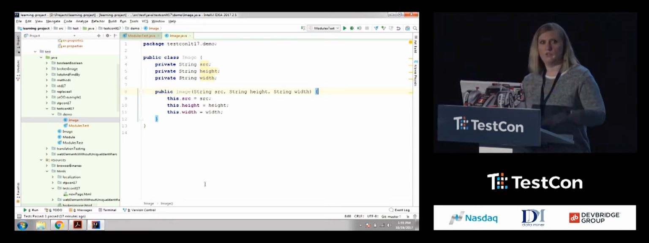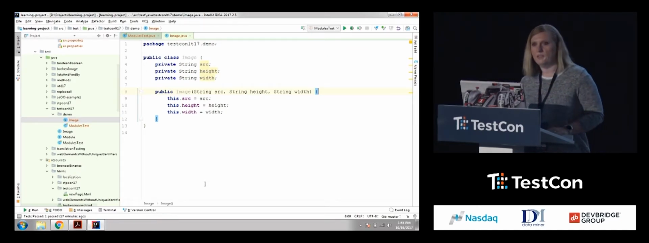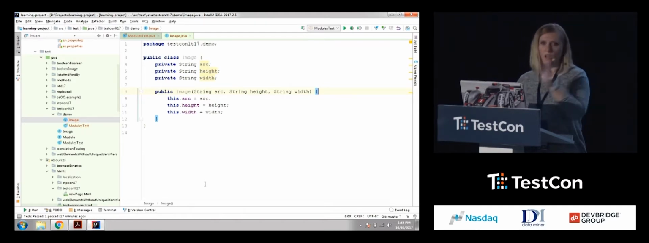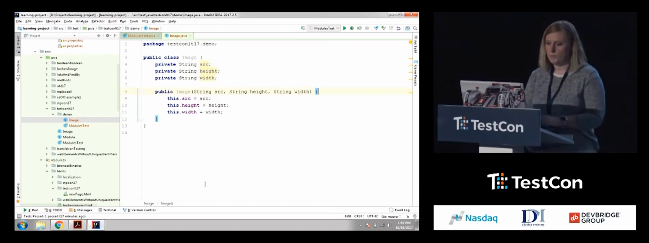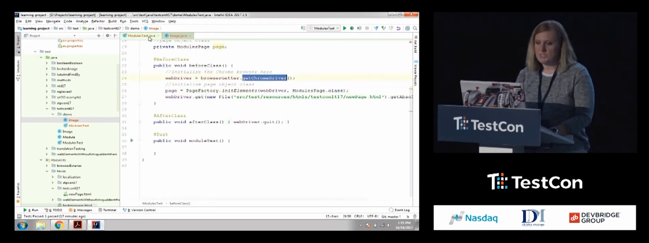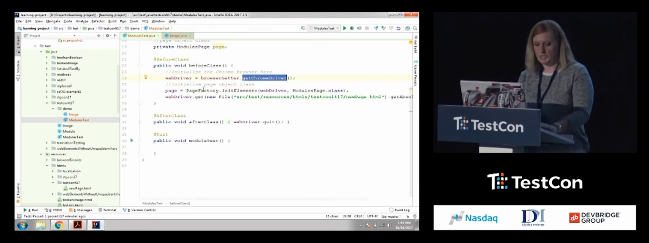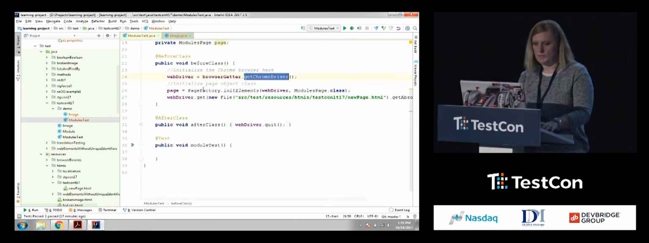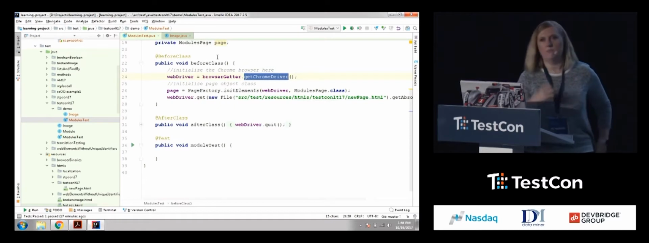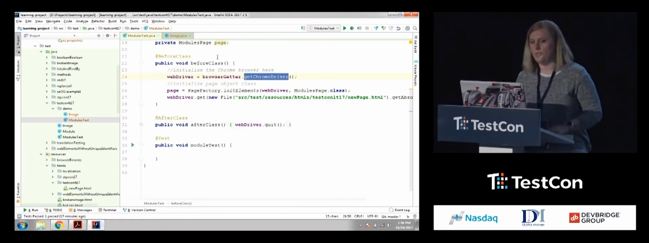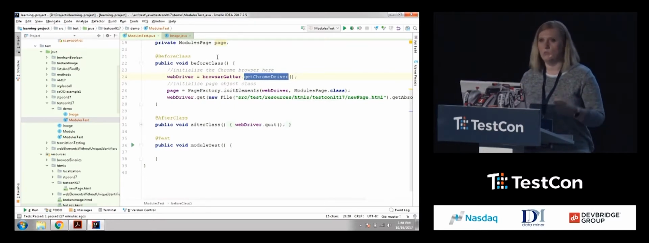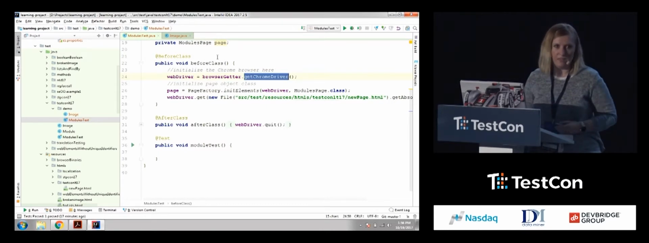So I already have a constructor that I can use to create all of my expected values for all of the images that I will ever use on my site. How am I going to do that? Well, I have a separate class, which is the test class. In this class, I've already done some things that I didn't want to do here, like open the browser and navigate to the page where I want to do the testing.